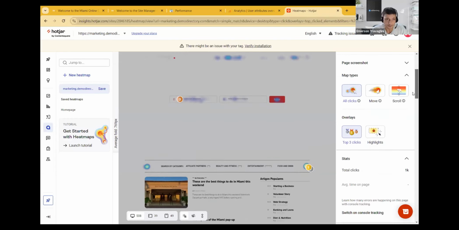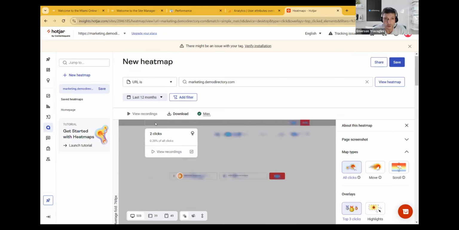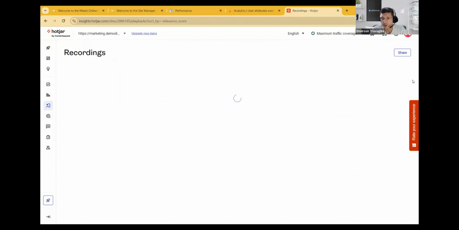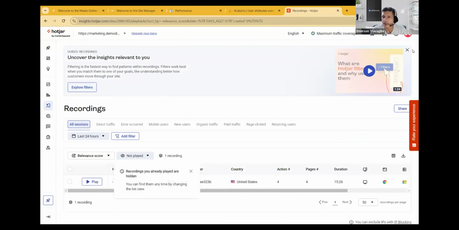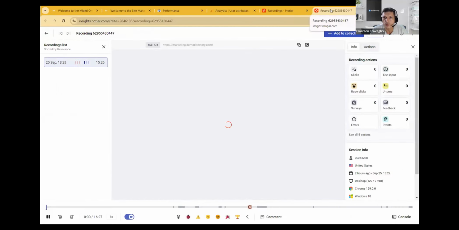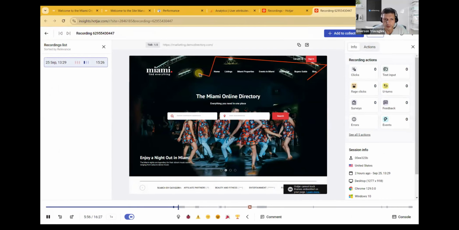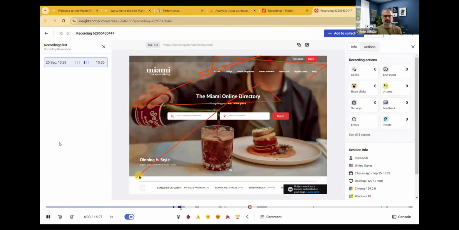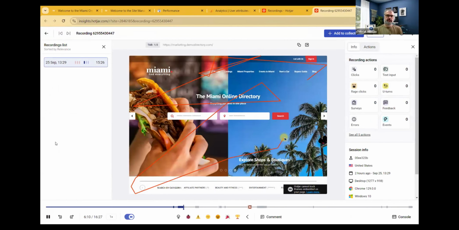And this tool also records what users are doing. So you can see how they navigate on your website. I have just one recording here. I believe that if I click play, it's going to open in a new window. I hope you can see it. Let me know if you can see. Yes, we can see it. Okay, great, thank you.